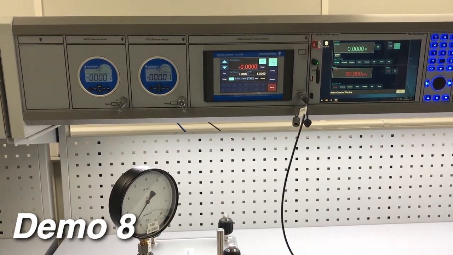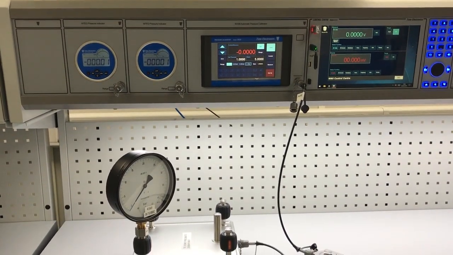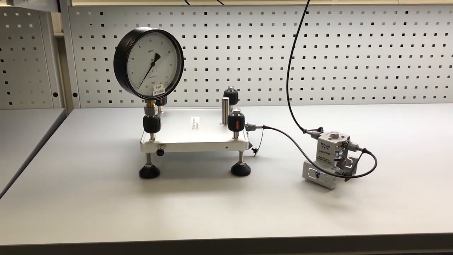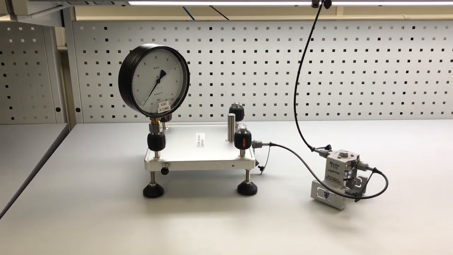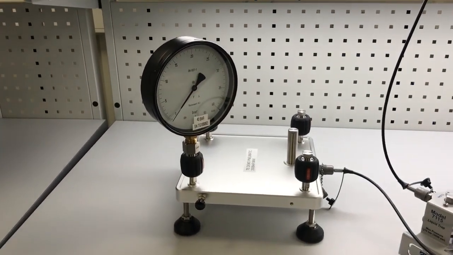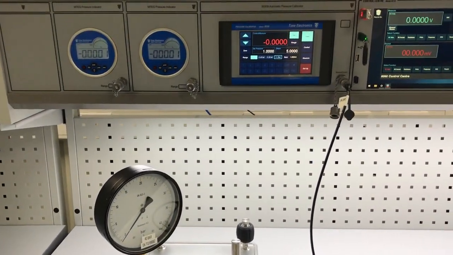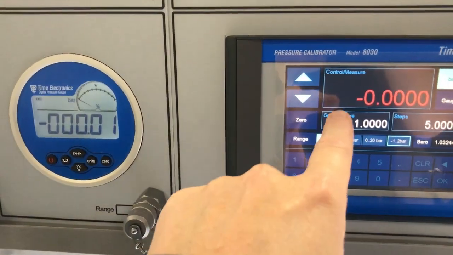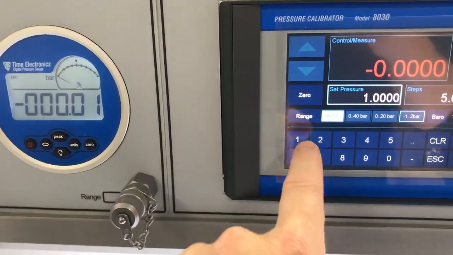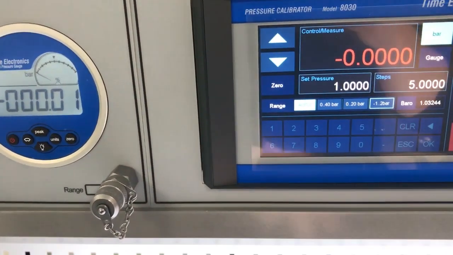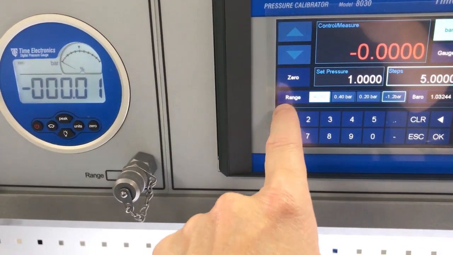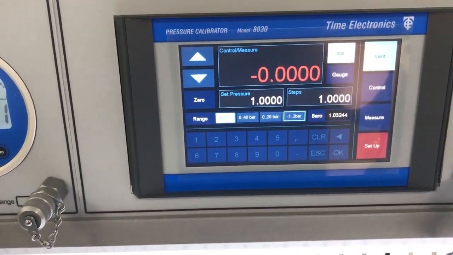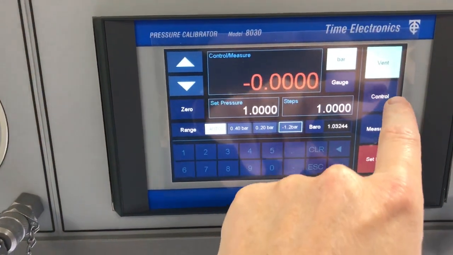Hi, we're just going to run a quick example showing the 8030B pressure controller module set up with the liquid trap 7115 manifold and a gauge UUT. So the unit is currently set up. I've got my set pressure set to 1 bar, which I can select here. My steps are set to 5, but I'm going to change that to 1. Okay, so I'm going to go ahead and hit control.